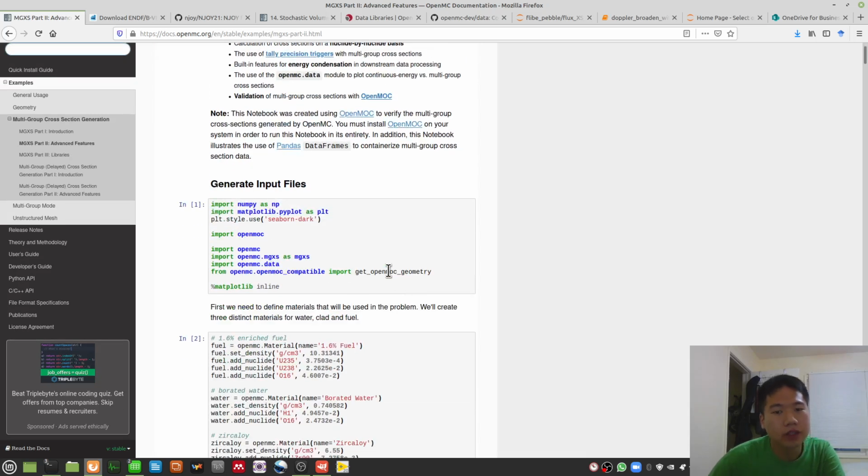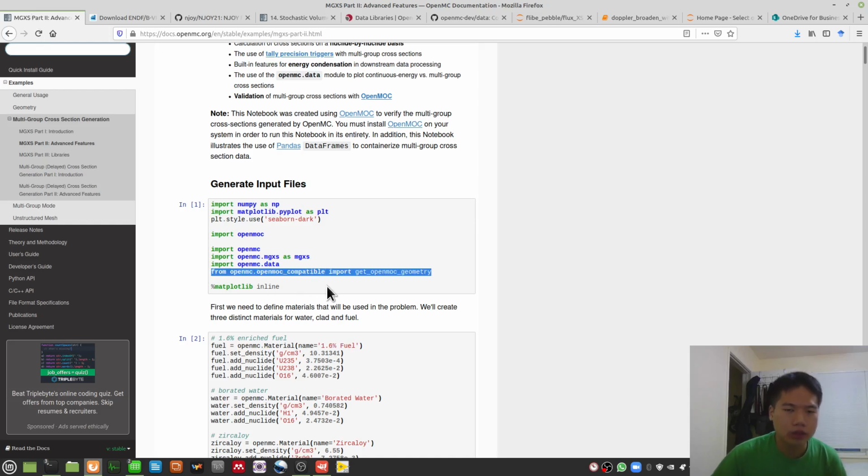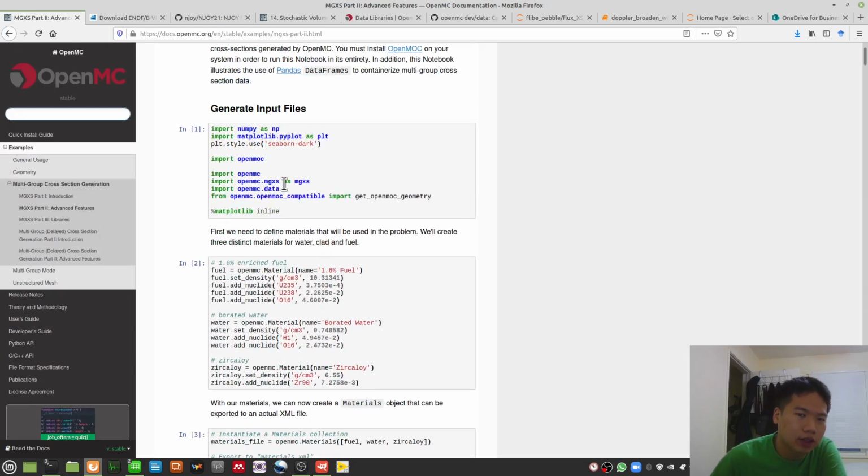However, over here it has this OpenMC, OpenMOC compatible, and it says this notebook was created using OpenMOC to verify the multi-group cross-sections generated by OpenMC. So initially you might think that, great, there are no examples and I have to use this stochastic volume calculation, and that's not true. And you don't need this OpenMOC compatible part, at least for the first half of this.